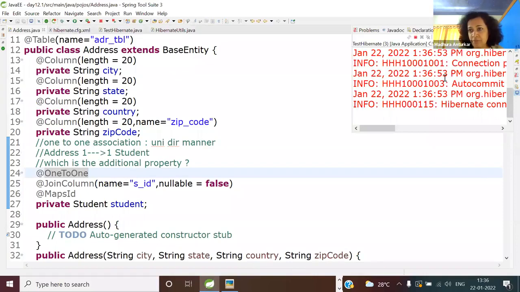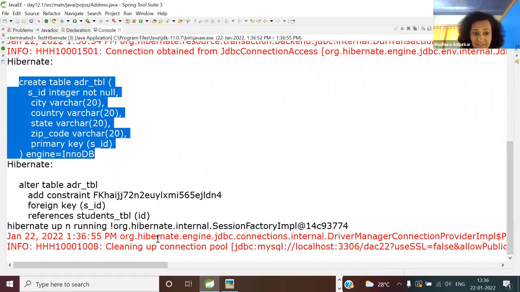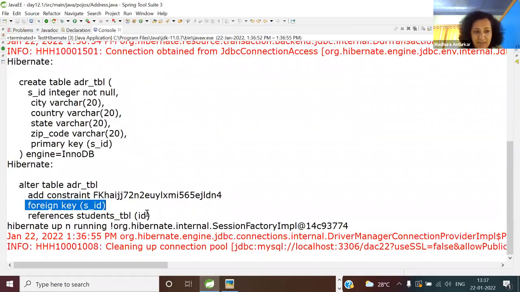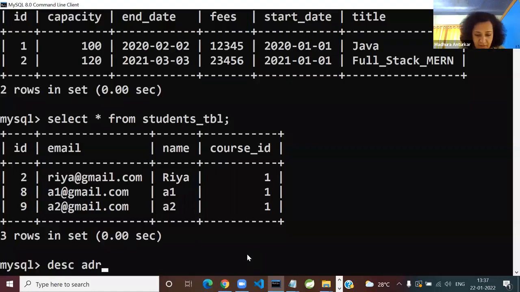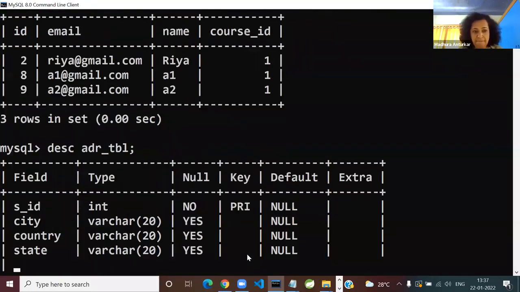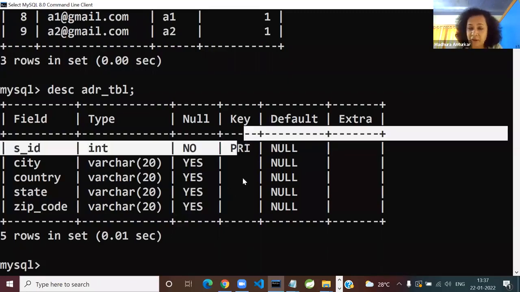Wasn't intentional though. Okay, so it has created the table. See the thing, guys. It has created this foreign key, and let's check what all columns you got. So describe. What is the table name? ADR underscore TBL. And check. Are we using shared primary key, which references the foreign key, which is acting as a primary key shared between student and address table.